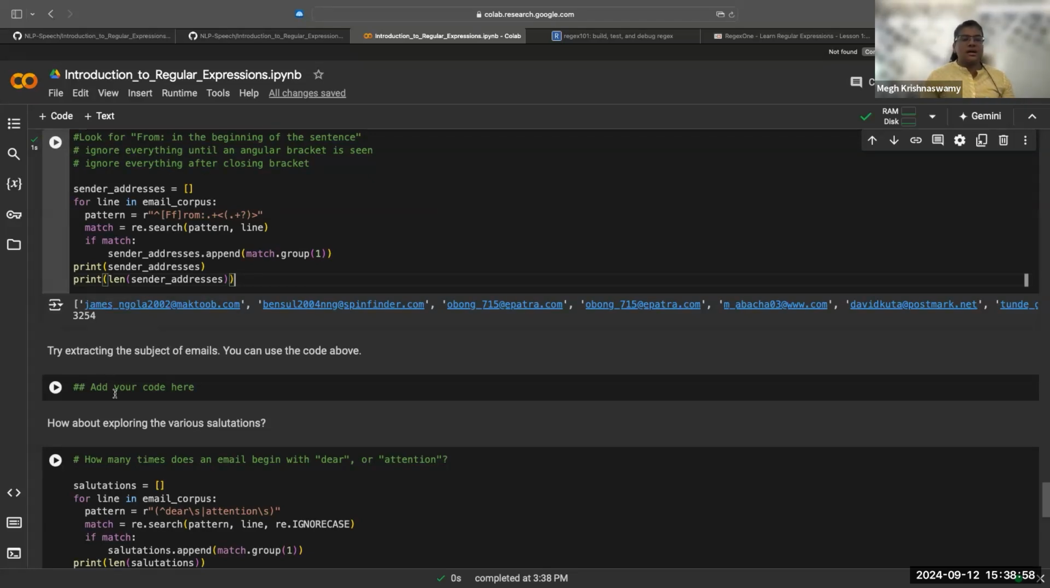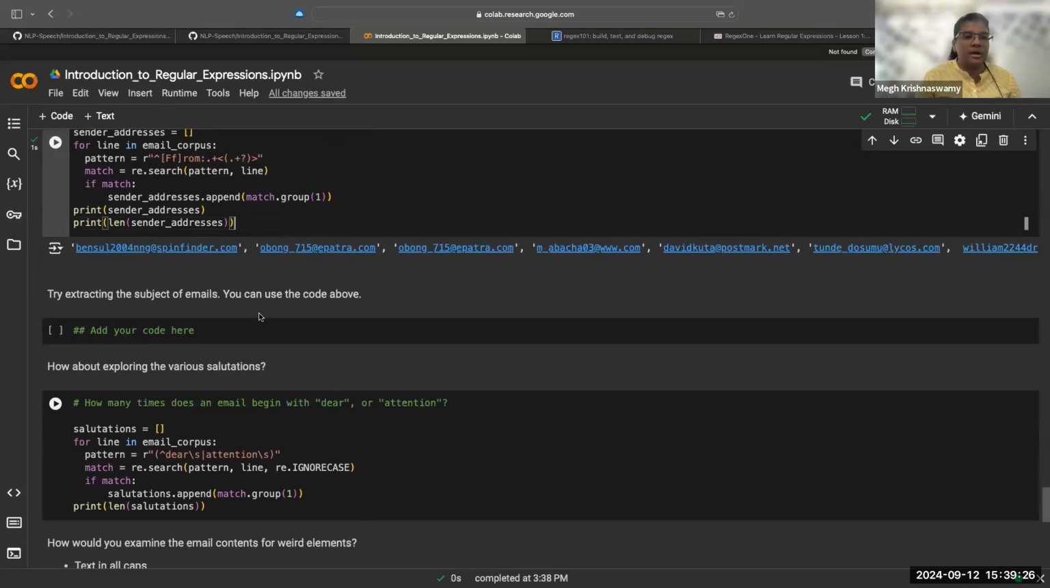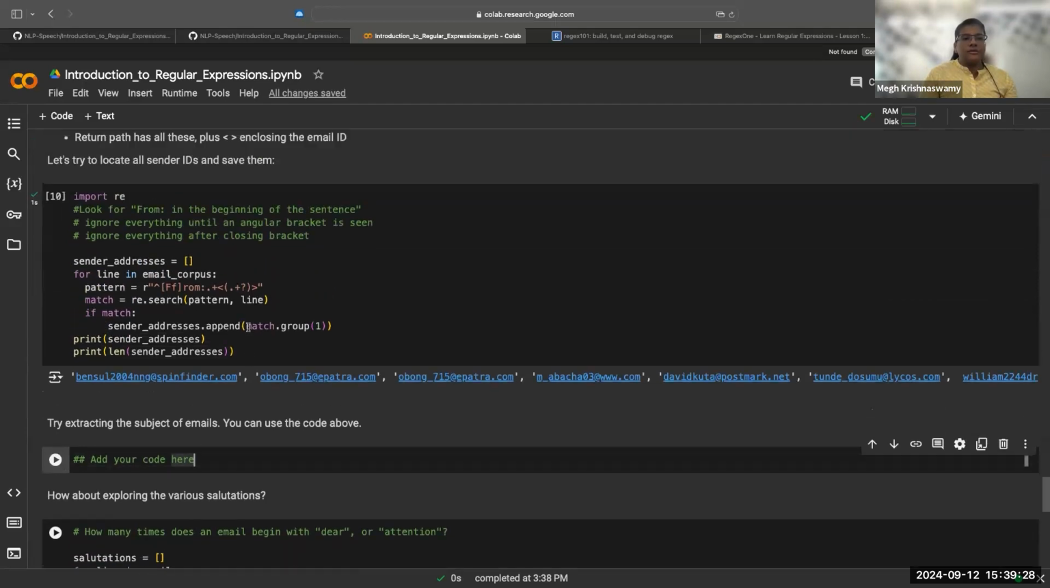Of course, there's also email validation. So you might want to create something that looks for the @ symbol. You might want to look for .coms and the other domain names. So there's Spinfinder, Maktub, ePatra, a whole bunch of names. If you want to just look for the domain, adding some complexity to your regex pattern will help you extract even more detailed information. Right now, this is a simple code chunk for extracting the sender address.